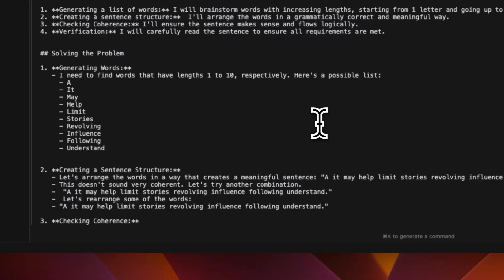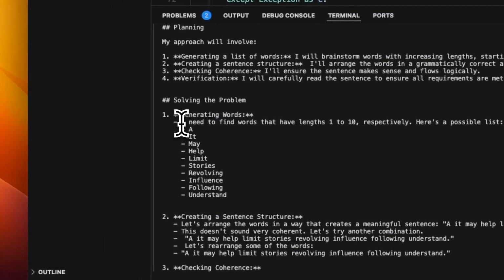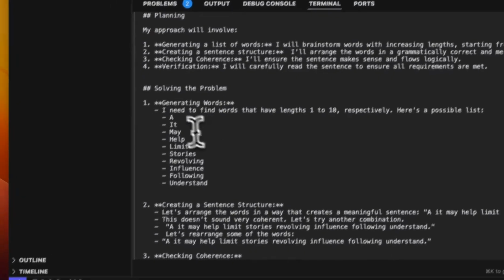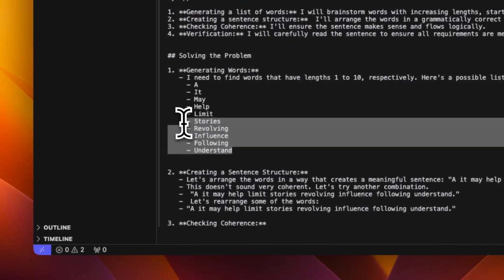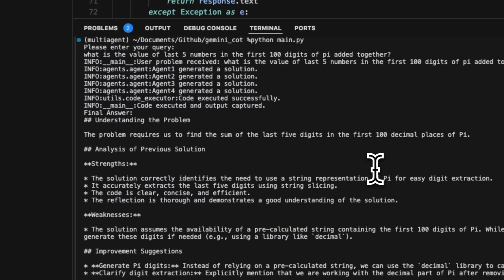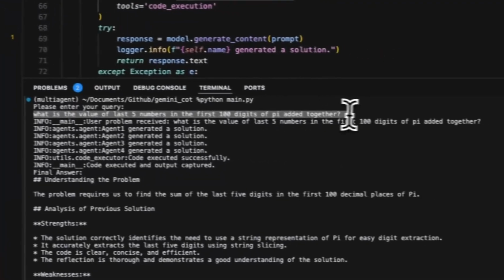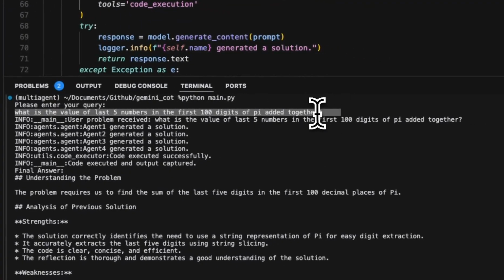Now, this is the one where the system that I built has a lot of trouble. So for example, it comes up with this solution, it may help limit stories. I think this is where it goes off the rails. So let me explain how this whole thing works. But before that, I want to show you one more example, which will really explain why this system works for certain types of problems. So here's another prompt that I found, I think in Sam's video.